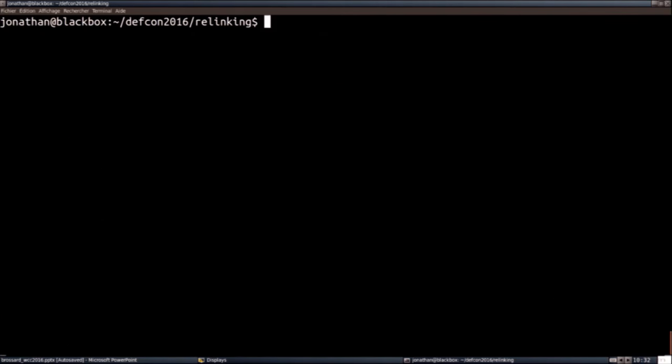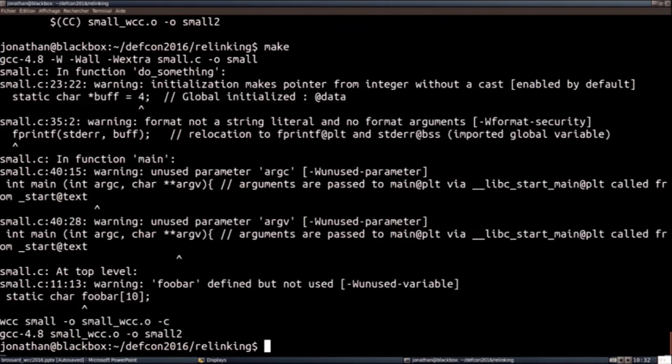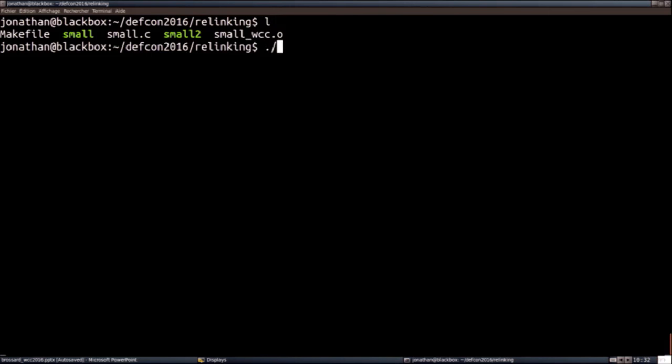But essentially what we're going to do is first compile it. The normal compilation will give us a binary called small. Then we'll use the WCC compiler to go back to a relocatable file from this final binary, and we relink it as another binary using GCC called small2. And the question is, does small2 actually run? Because that would be very crazy. So let's compile it quickly. If I run small, which is the original binary, it tells me something like hello from DEFCON.